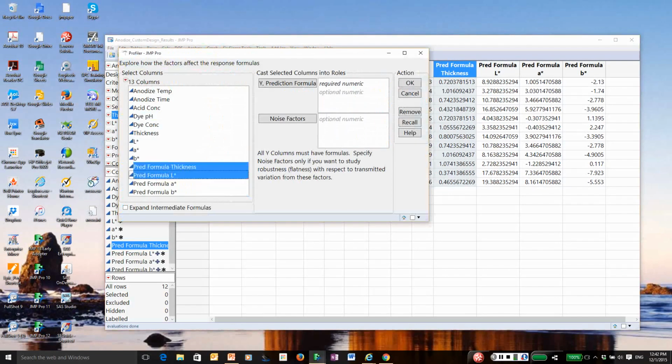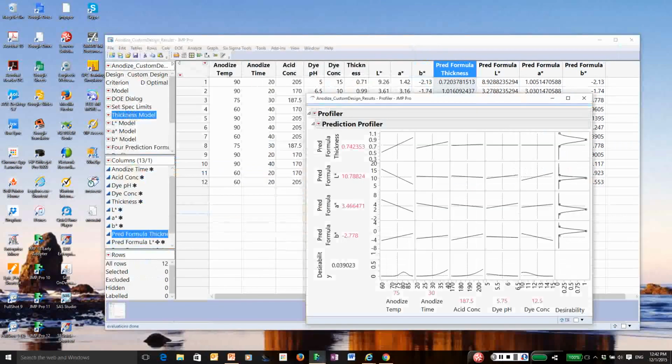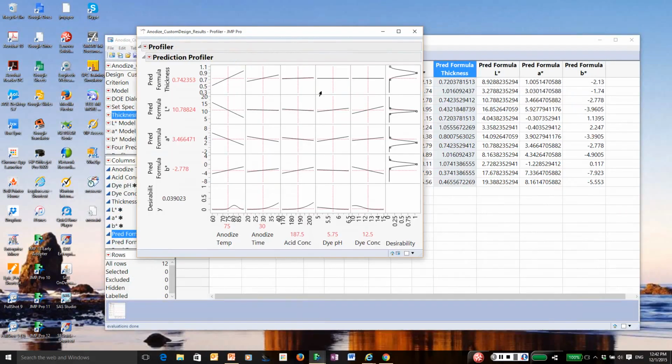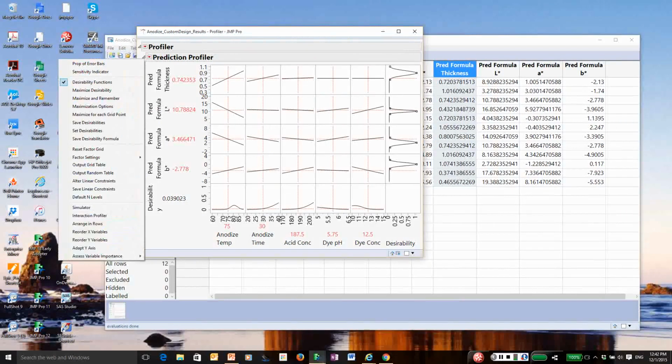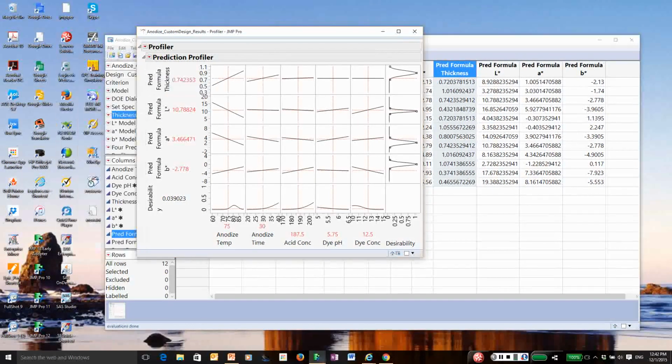and I just take my four formulas and put them in the prediction formula window. So notice the desirability functions appear for each of the responses. If they do not appear, you haven't set them in the column. In the report menu for the profiler, you can actually set them manually using desirability.